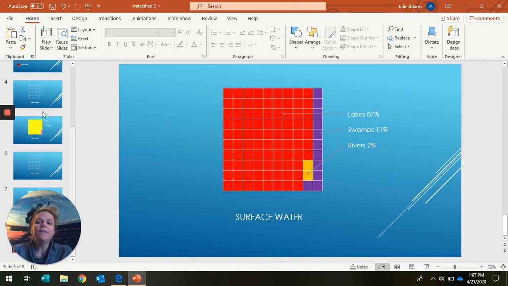The last 2% of our fresh water is stored in our rivers. So grab a third color and color in 2%.